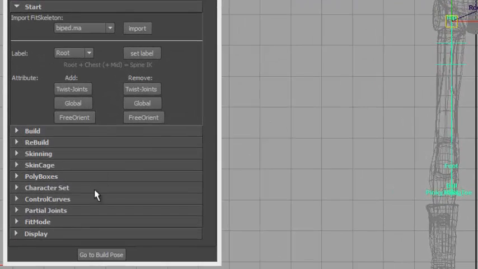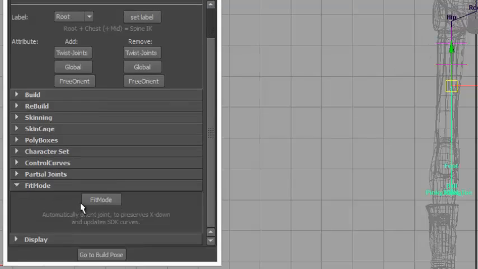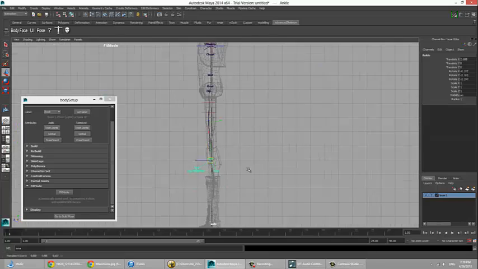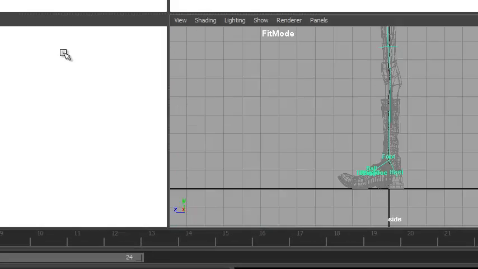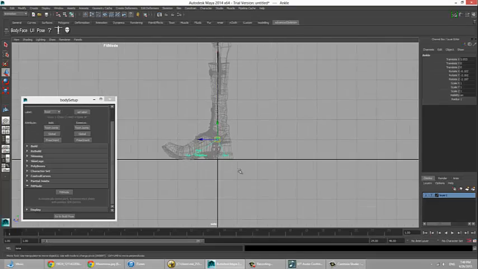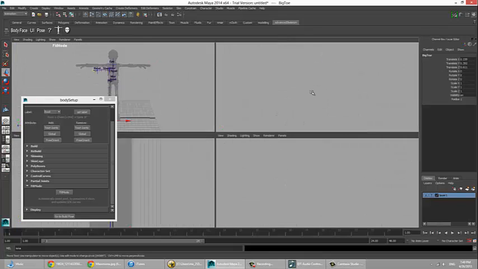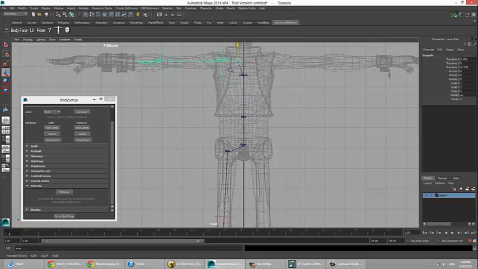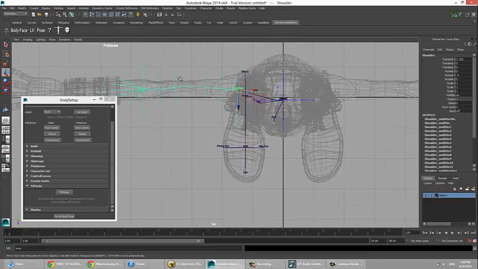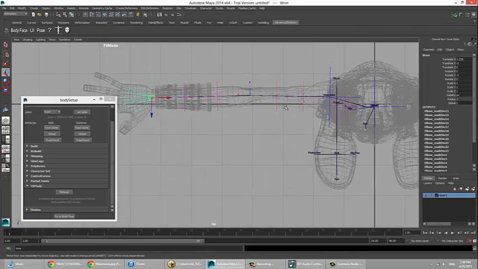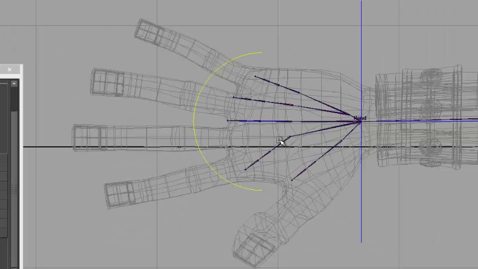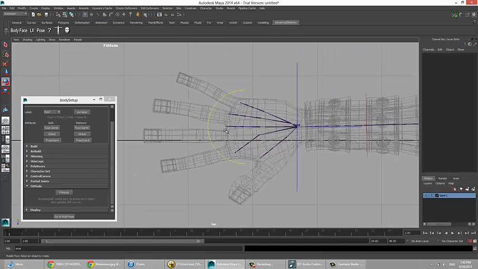Now, as I move joints around here, to make sure I maintain the X down orientation of the joints, I'm going to turn on fit mode. When it comes to placing the finger joints, I'm going to take advantage of the new Maya 2014 automatically project in center joint feature.